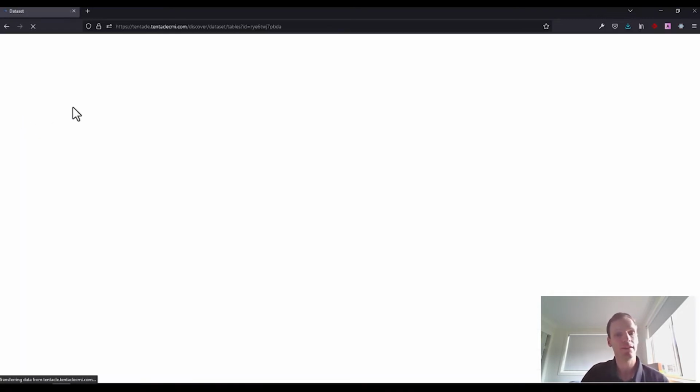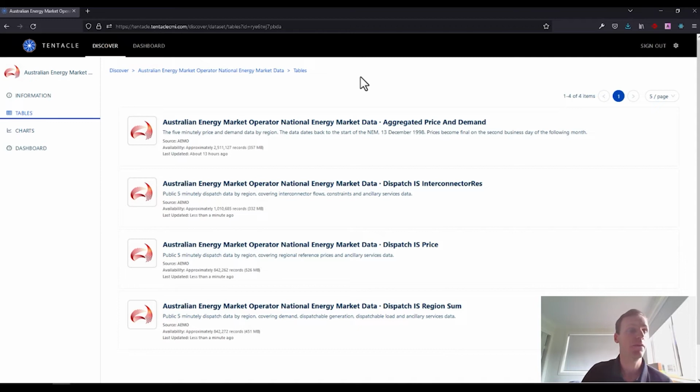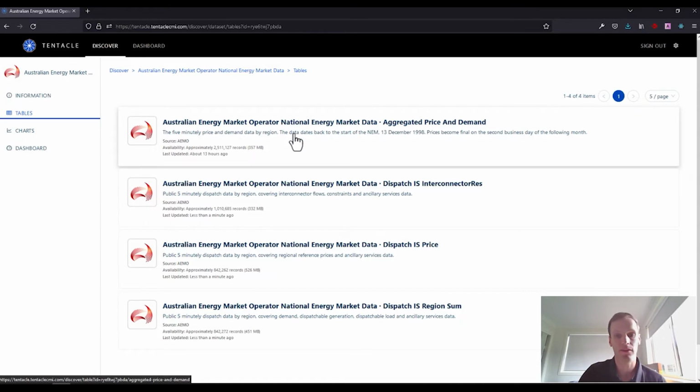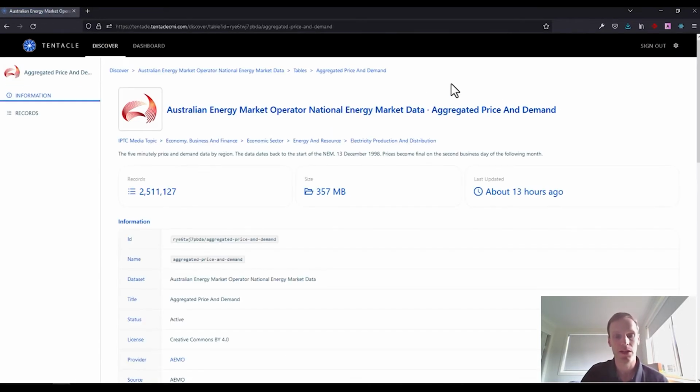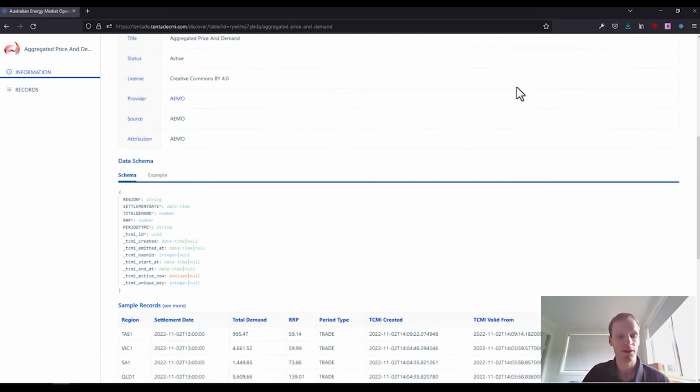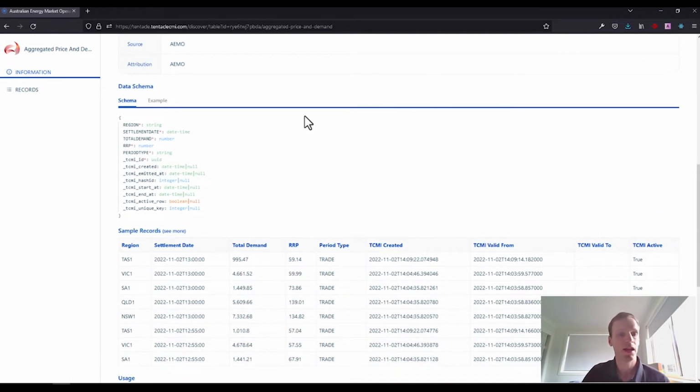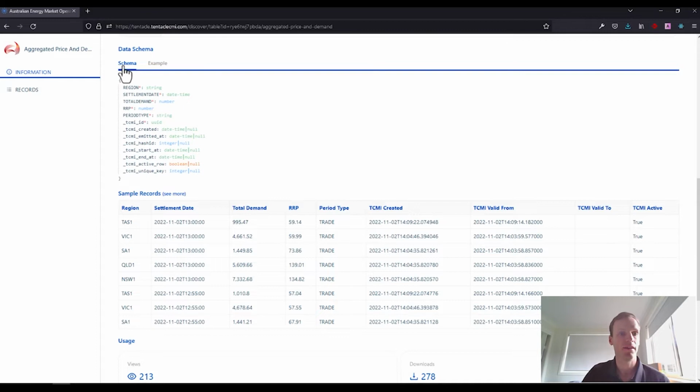So for every data set, there's at least one table, and there are often multiple tables. And those tables reflect the underlying structure of the SQL database that this data set is stored in. So if we click one of these tables here, I'll show you a little bit more. Now, you see a view that's quite similar to the dataset view, but there's a little bit more information here. So in particular, you'll see the data schema.